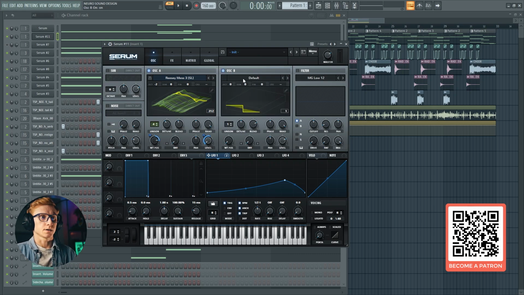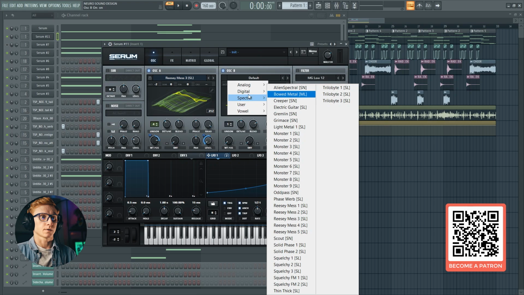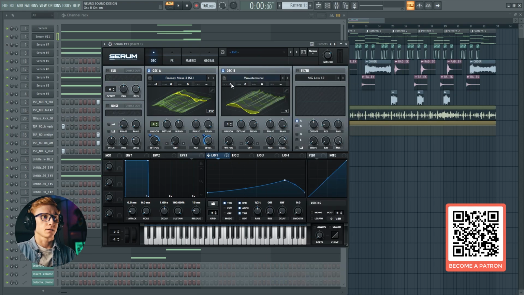Enable the second oscillator and set it to the Wah Terminal. Set the octave to -4 and the semitone at 7. And set the unison at 10, with the detune set at 0.12. Set the blend at 40 or 45 as well. And move the level down.